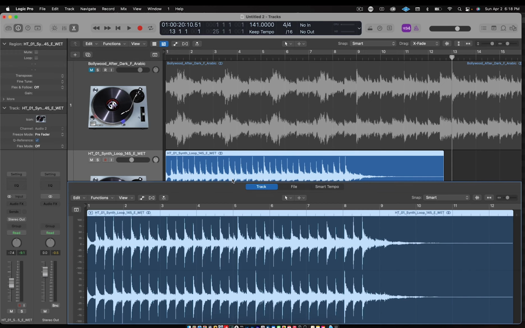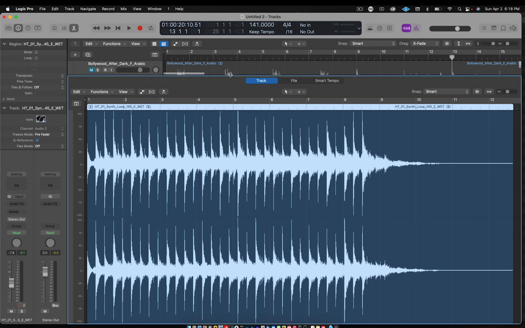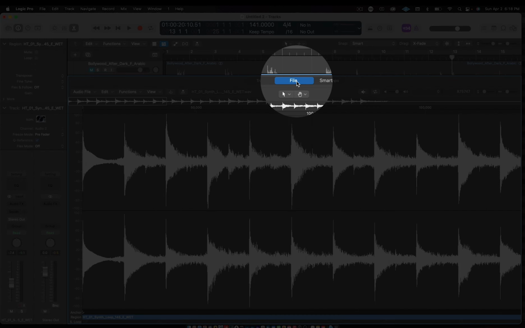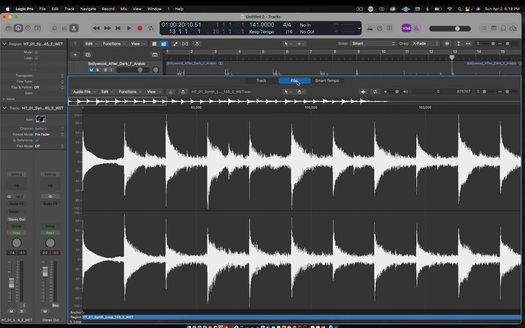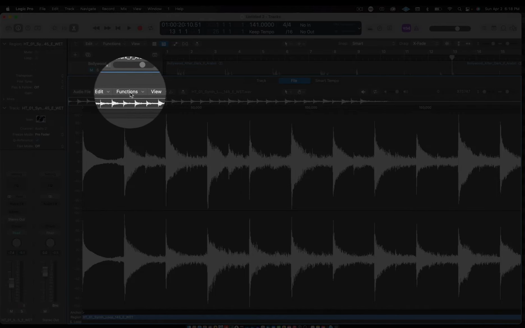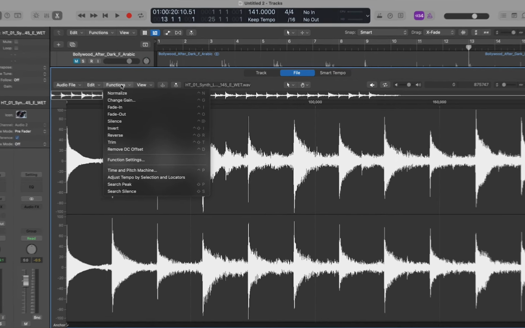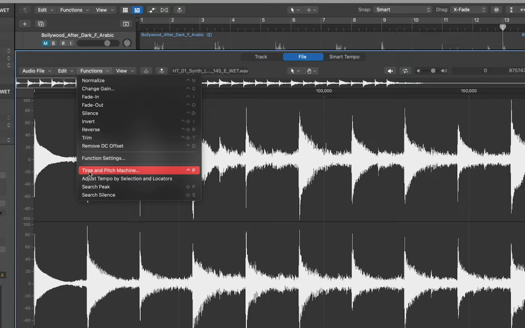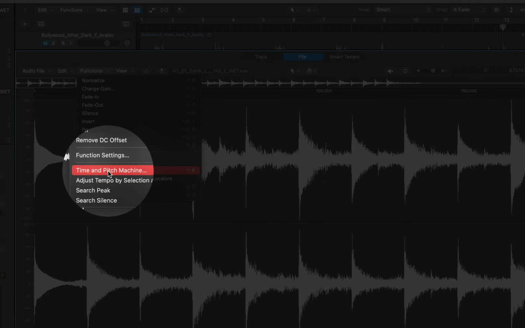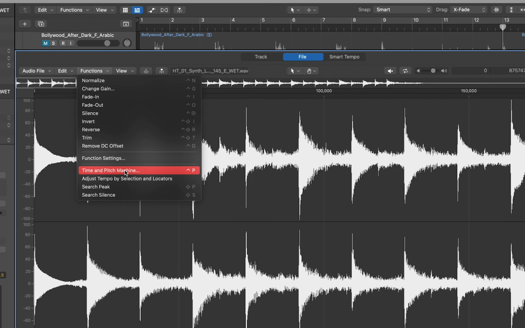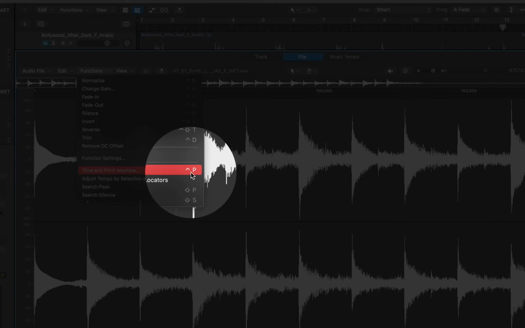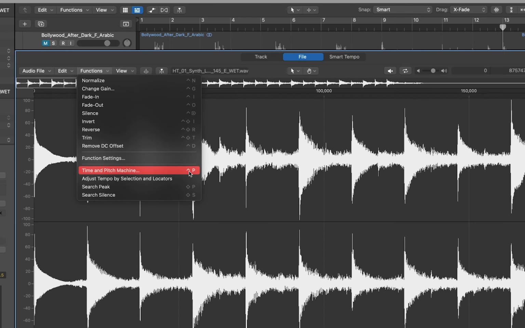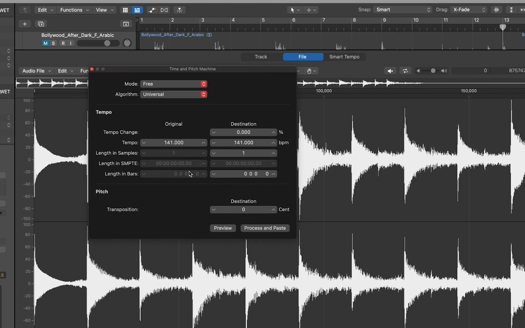So if we double click right here on the region, you're going to get this window. It's going to be automatically on track. You want to go to File, click on File. Make sure File is highlighted. Then you want to go down here to where it says Functions. You want to click on that. From there, you want to go down to where it says Time and Pitch Machine. The shortcut is Control P. Make sure you get that. We're going to click on that, and that's going to bring up this.